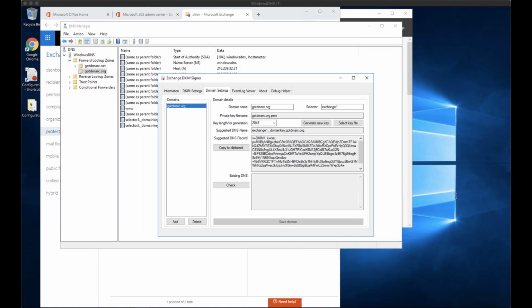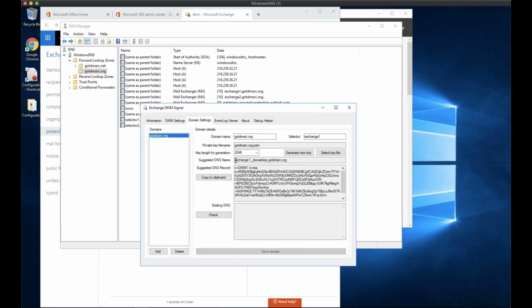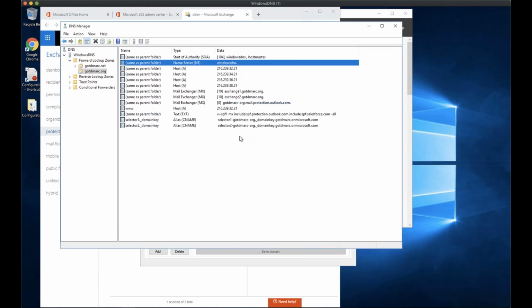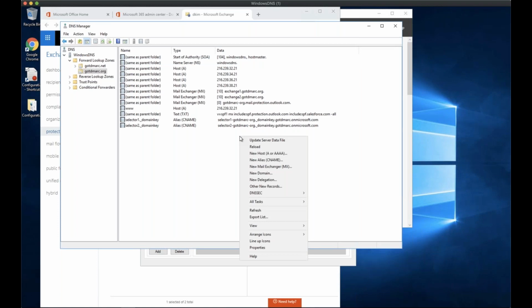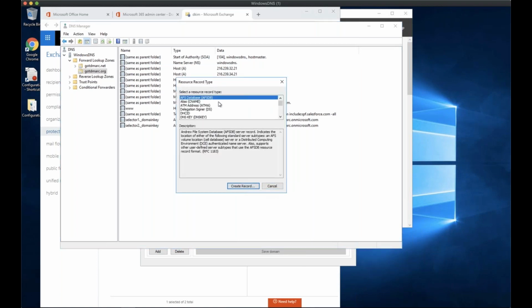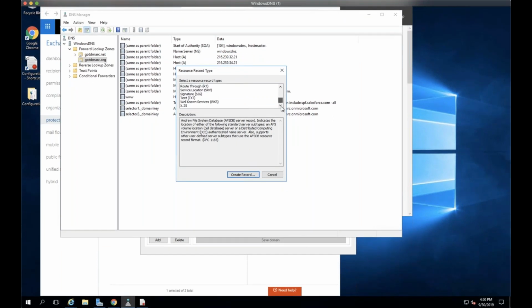So let's create this record. So now that we have the information, let's create the record. What this will tell you is the suggested DNS name, exchange1._domainkey.dmarc.org. Now remember, when it comes to copying of records, you do not necessarily copy the whole thing. You only need to copy parts of it, but I'm going to copy the whole thing just so you can see what happens. So I'm creating a text record again. If I right click and go to Other New Record, scroll down, choose TXT, create record.